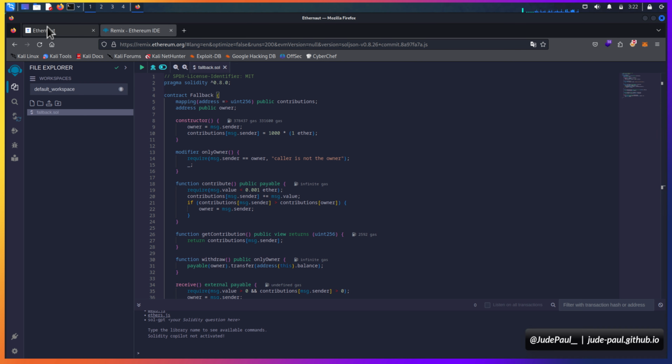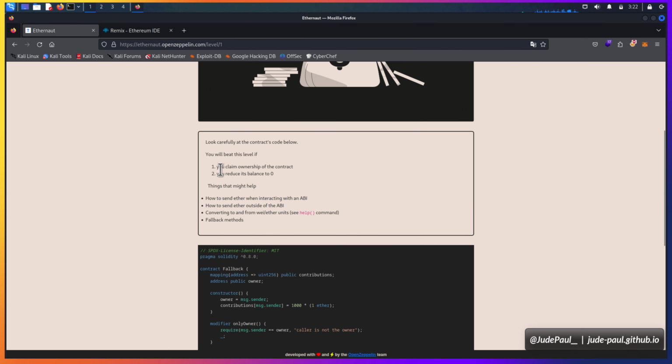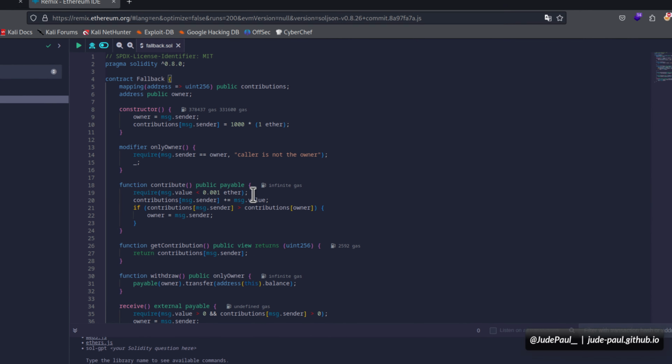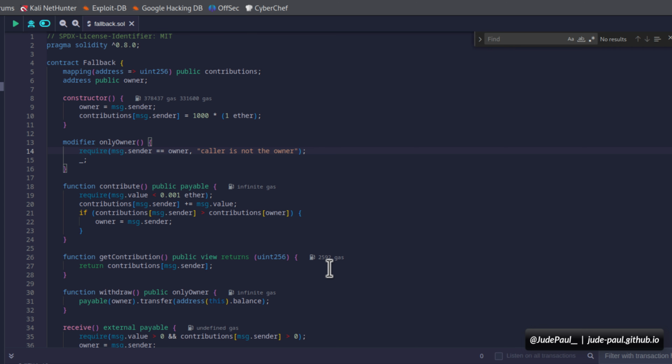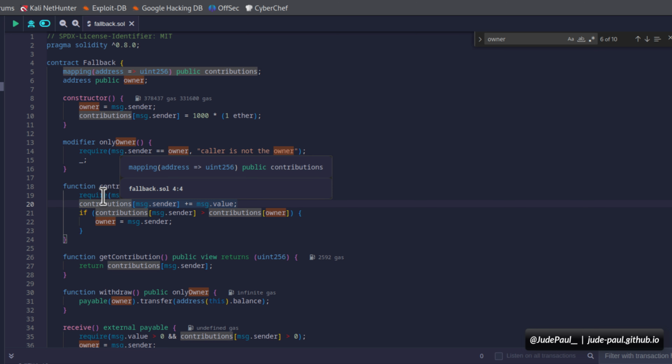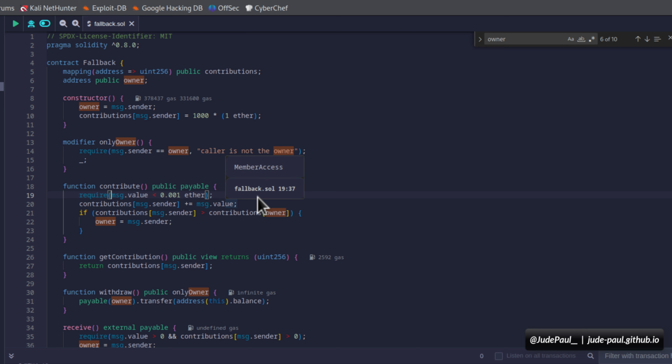So to beat this level, we have to claim the ownership of the contract and reduce its balance to 0. Let's just search where the owner variable gets updated. Here we have an update. If our contribution is greater than the owner's contribution, then we will be msg.sender. But we can't do this because the value should be less than 0.001 ether, so it would take a long time to reach this amount.